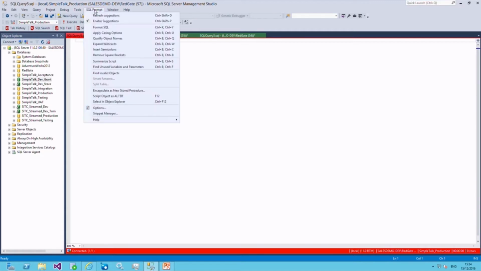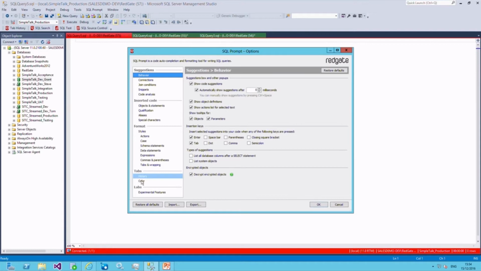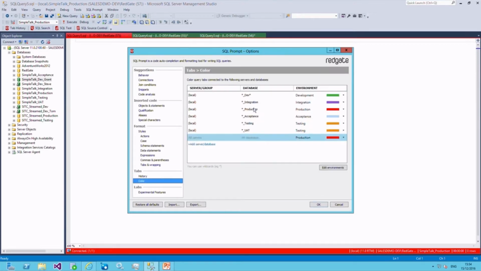And the reason this is happening is because I've actually pre-configured SQL Prompt with my own preferred color settings. So you can see here on the screen, dependent on the server name or database name, we consider a particular database to be part of a particular environment, and those environments get their own dedicated color. So anything with _dev in the name is considered development, and it's a green tab. Anything with _production in the name is considered production, and therefore has a red tab.